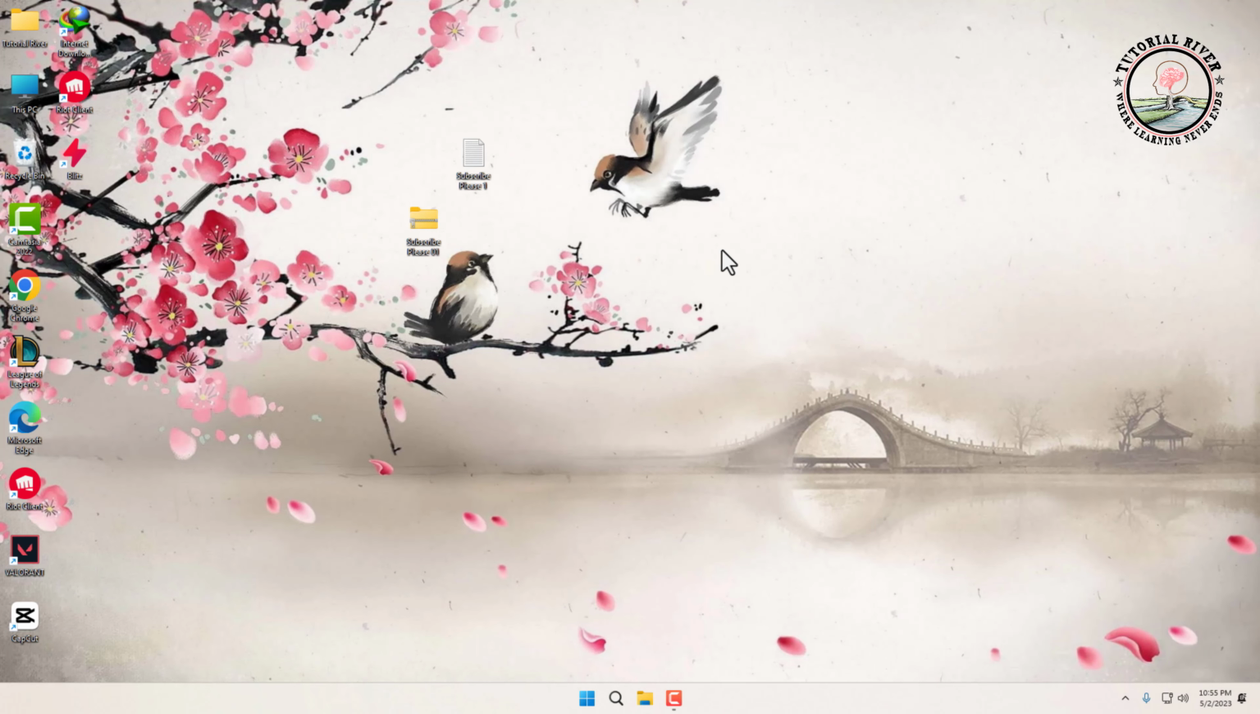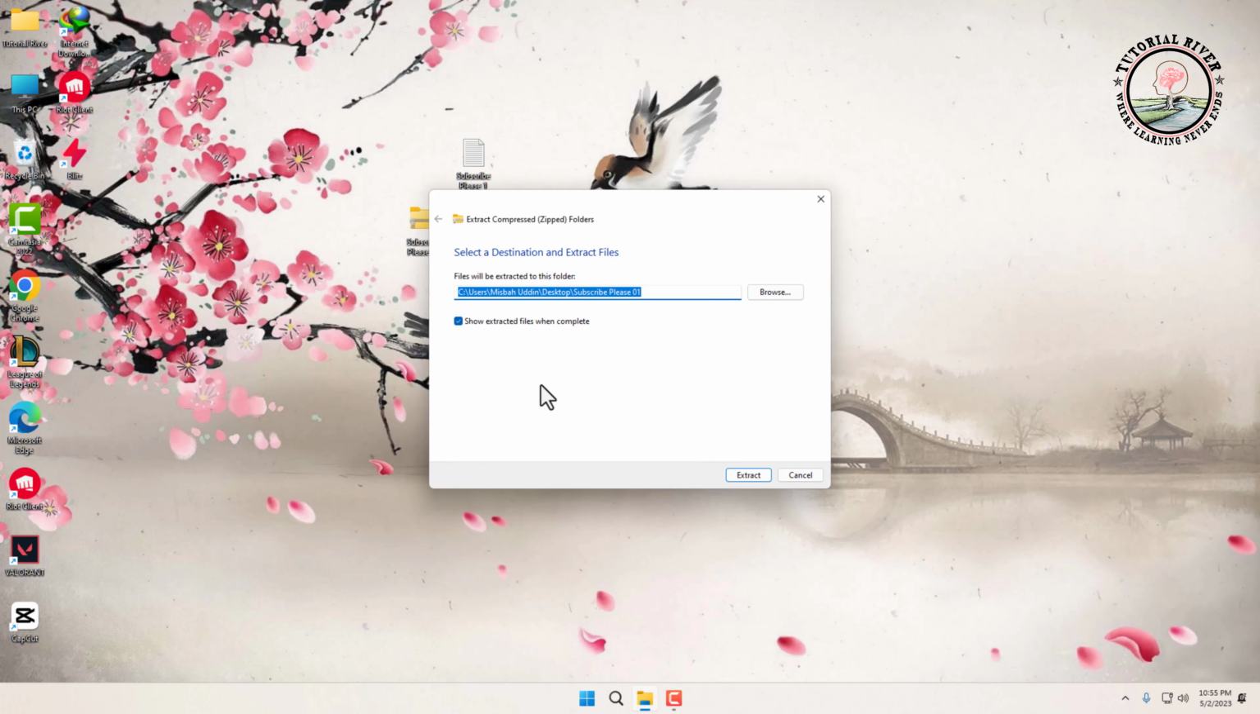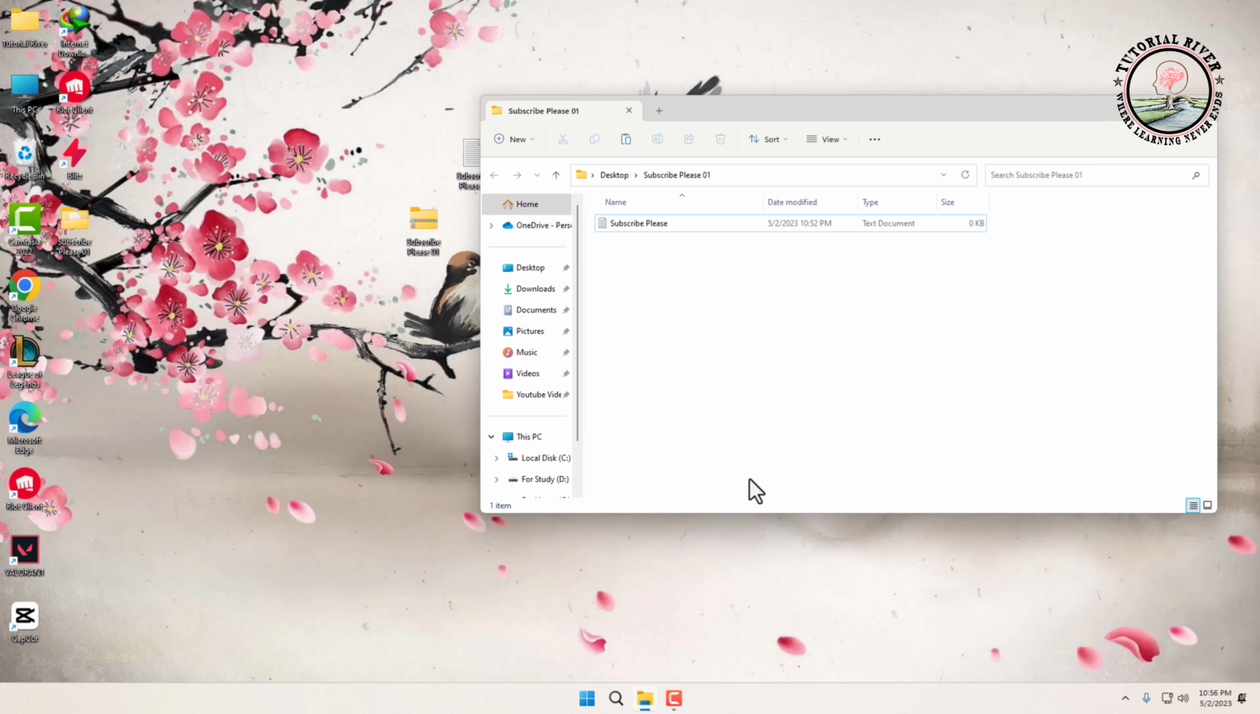You can also right-click on the zip file and select Extract All from the context menu. Then select the location where you want to extract the files and click on Extract. And there you have it. By following these steps, you can easily zip and unzip files or folders in Windows 11.